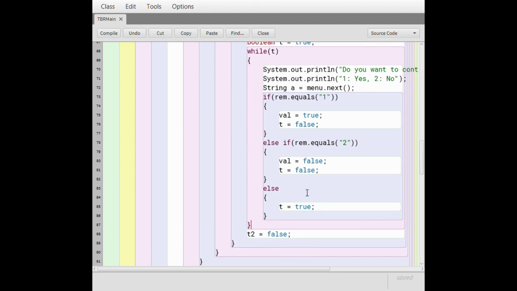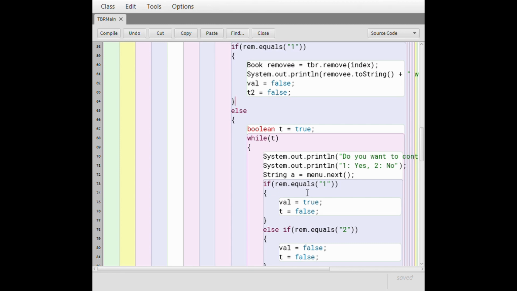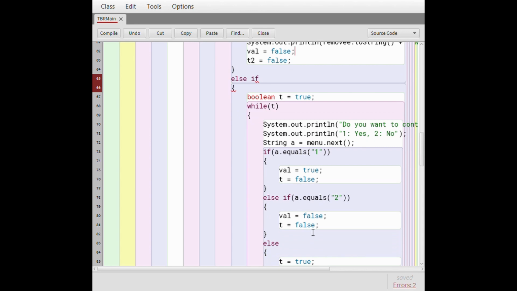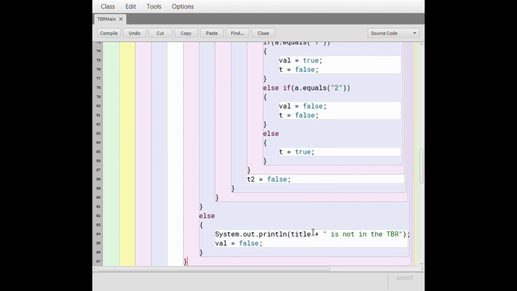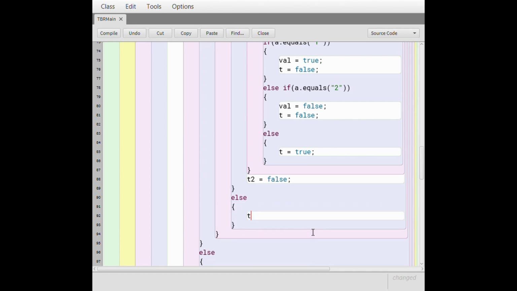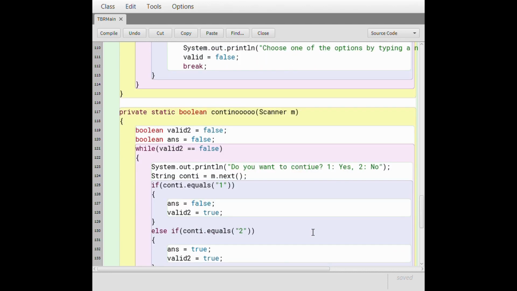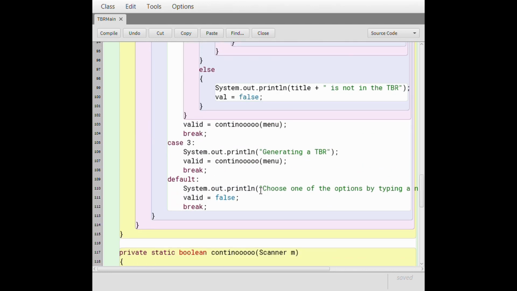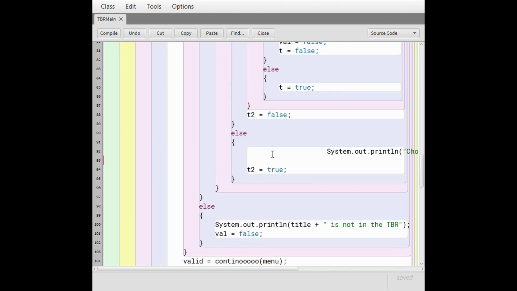Right, this else statement needs to be an else if. Oh, and we also don't want this rem to equal 1. We want a to equal 1. That was also part of the problem. Great, so now we're going to say else if. Great, and then we need just an else statement, and we need to print out that the user is a dingleberry. So in here we set t2 equal to true, and we are going to have a System.out print statement where we say choose one of the options, but nicer.